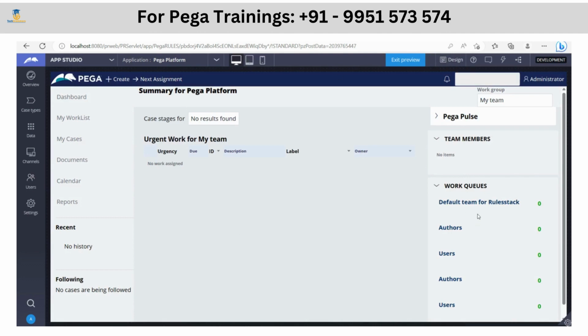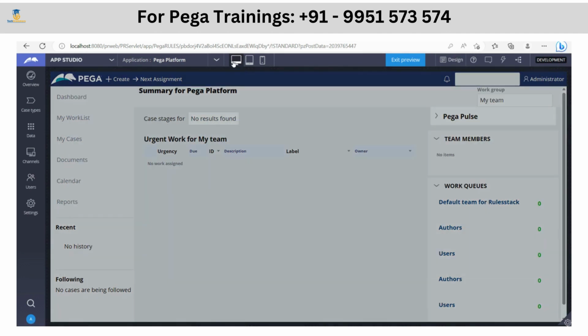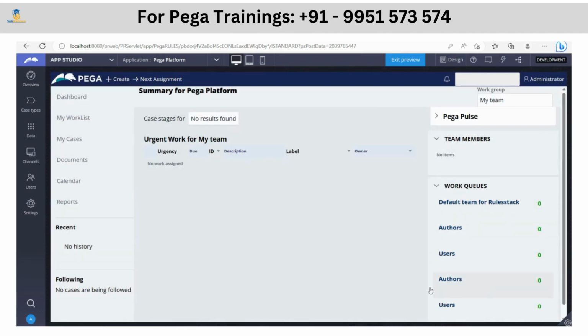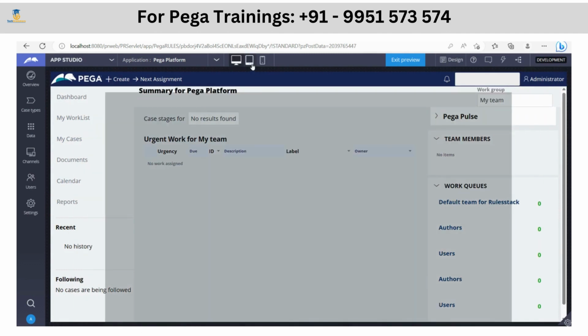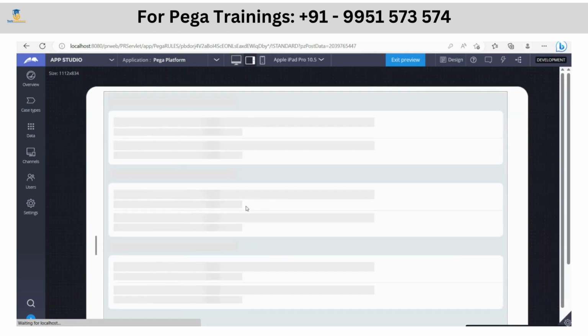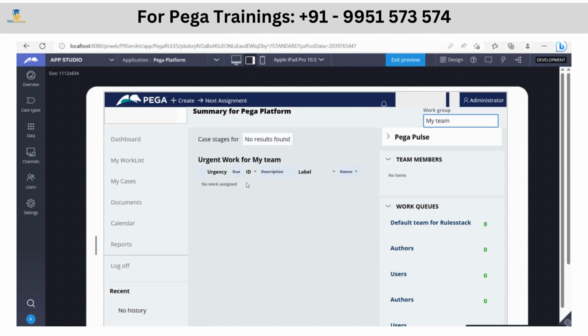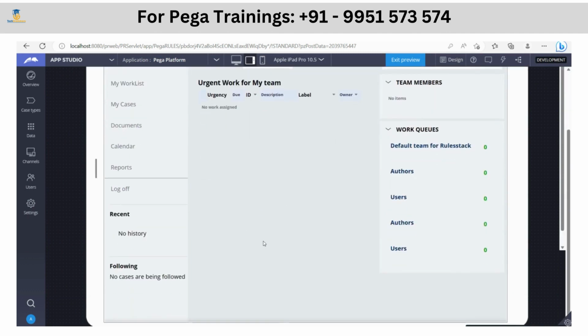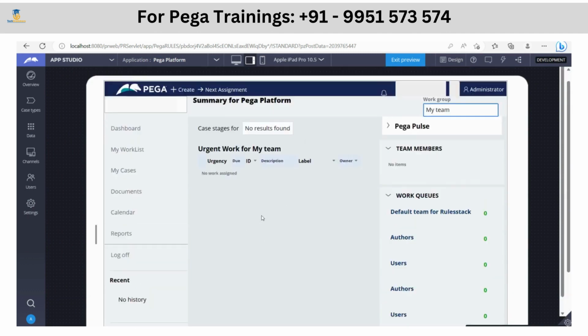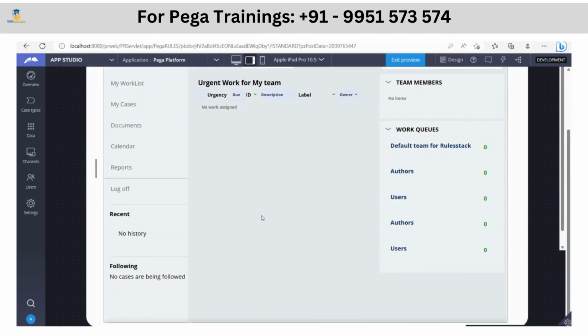See here. Since we haven't configured anything, this is the desktop version. And see here, mobile version. This option is not available in the Dev Studio up to my knowledge. See here, this is responsiveness.